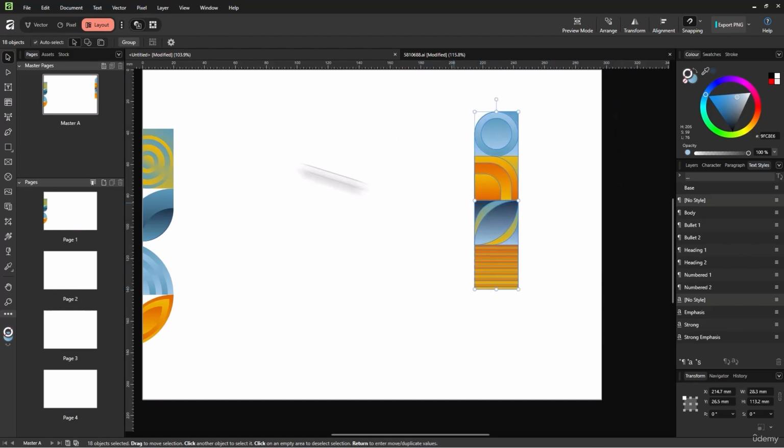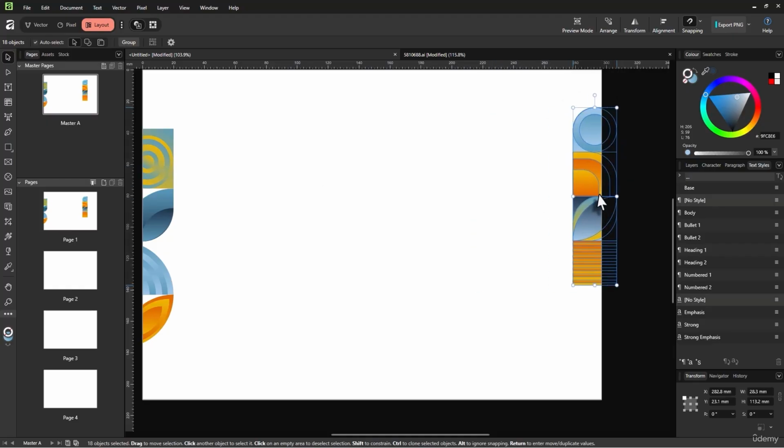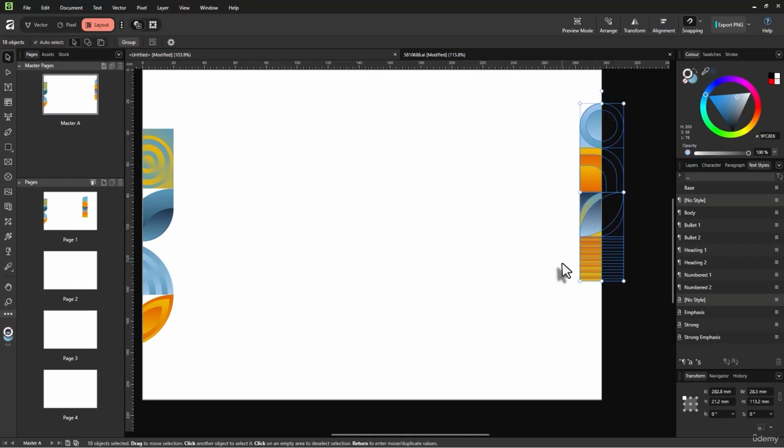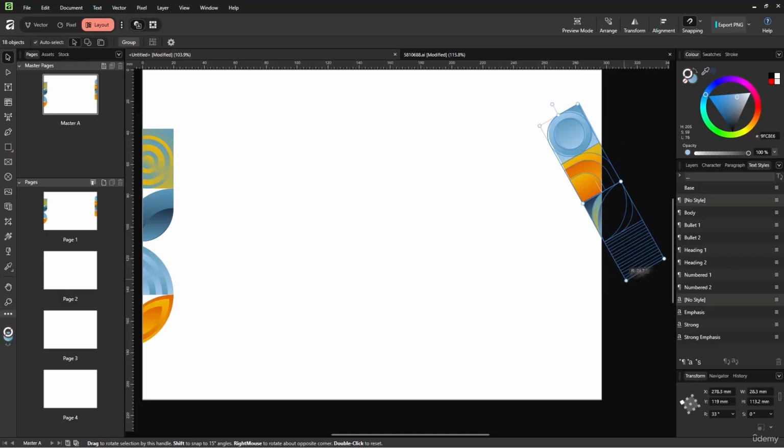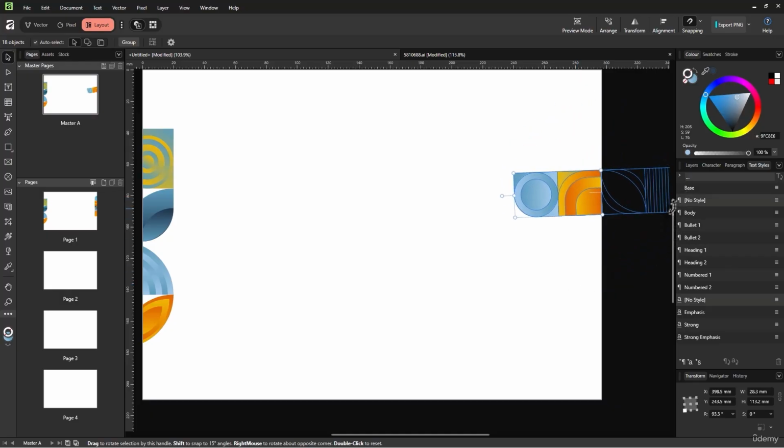And now with the help of the move tool, I'm gonna move it as per my need. I'm gonna also rotate this one. Let's put this one here instead of here. So let's move the pointer here. It is giving the rotation option. Let's rotate it here, and we want to rotate this exactly 90 degrees.